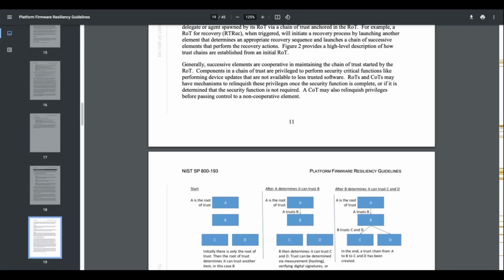So you can force it into recovery, but you cannot force it to take an unsigned image. Exactly. Yes, absolutely. Excuse me, I just had to ask.